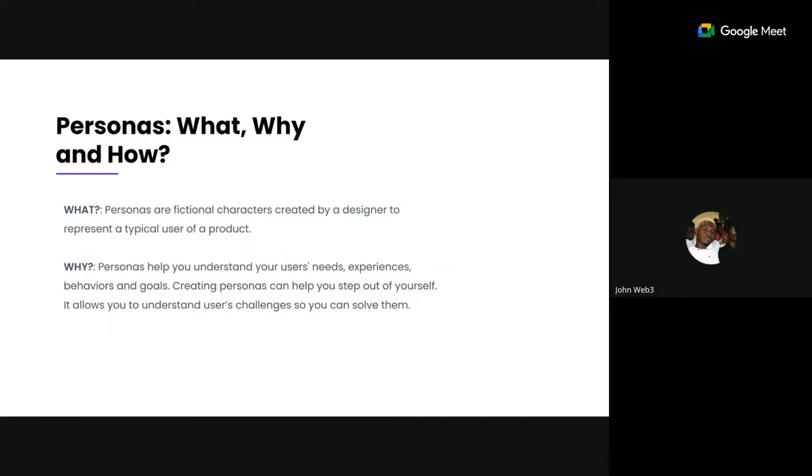Now we're talking about personas. So now, as I was saying, when you are doing your research, you already know your target users, right? You've done your research and you found out that, okay, my target users are children between the ages of 7 to 12. They are my target users. I also found out that adults too can use my products and all this stuff, right?